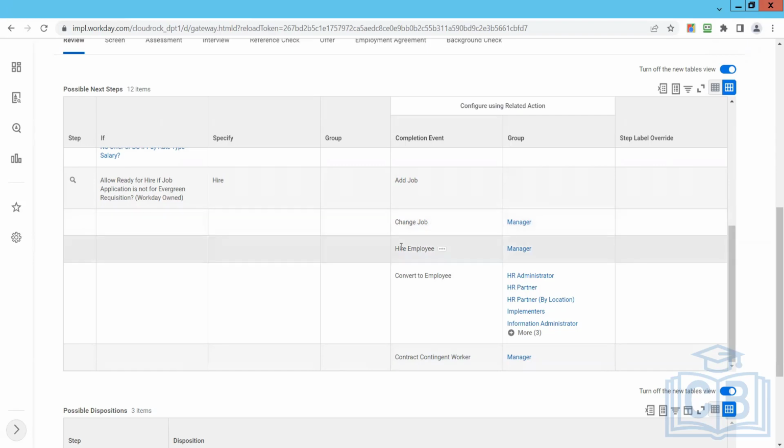Change job, hire employee, add job, convert to employee contract. So convert to employee and contract contingent worker, it is for the contingent worker. Hire employee, it is for the freshly hired. And this add job and change job, it is for the internal candidate types. If they are going through the job application BP, then it is for them.